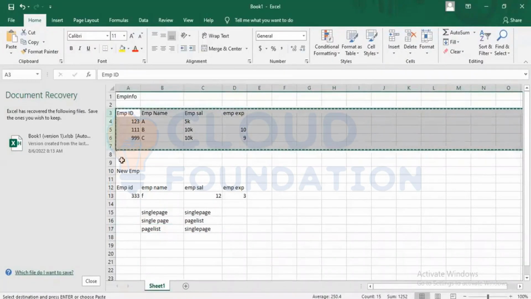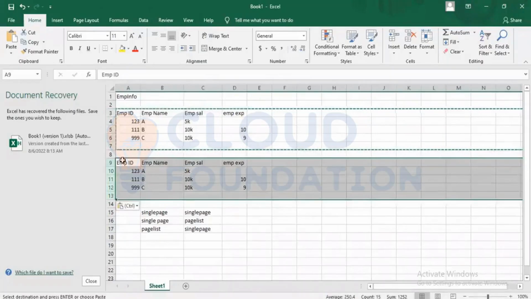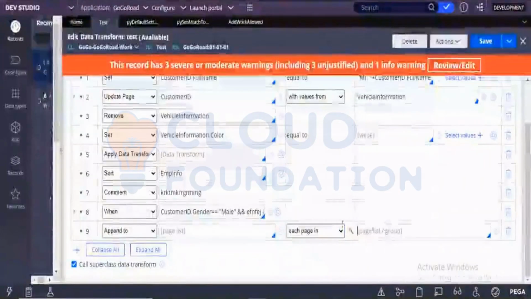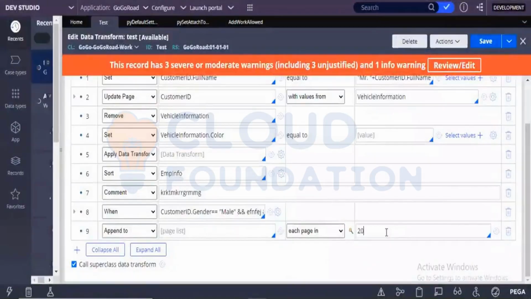What it will actually do is append two page lists. Let's assume the first page list has 100 records and the second has 20 records. Now it will append from the source page list on the left to the target. Let's think this is having 20 records and this page list is having some 100 records. Now it will append these 20 records to these 100 records and form 120 records. Page list to a page list.